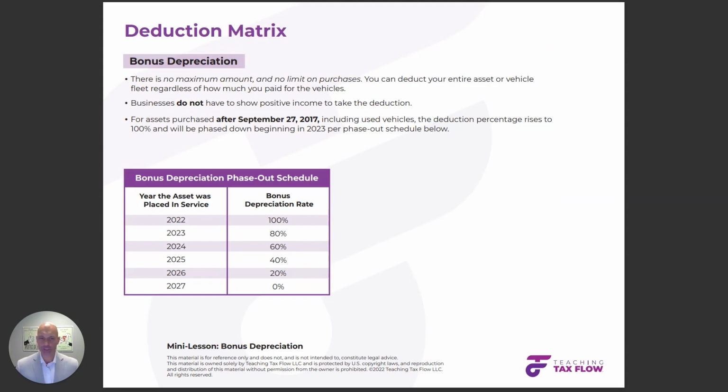Now, bonus depreciation is at 100% for 2022. That phases out under the Tax Cuts and Jobs Act down to 0% in 2027, and it goes down by 20% per year over the next 5 years. There's no maximum amount of bonus depreciation, where there is on Section 179, and you don't have to have income to deduct bonus depreciation.